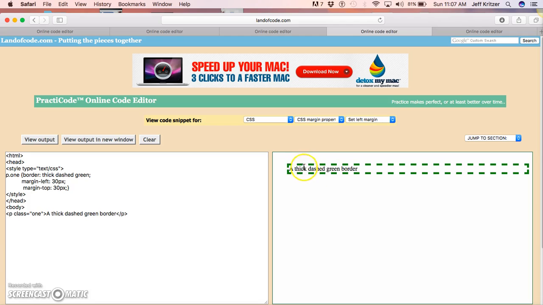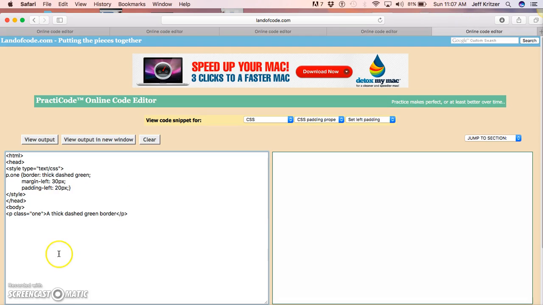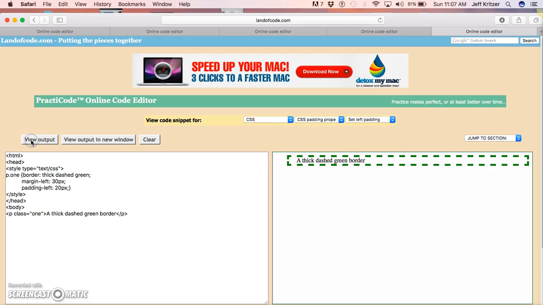Finally, what if we want a little padding between the message inside the border? How do we do that? Well, take a look here at this padding command under style. Padding left 20 pixels. Let's see what that looks like. We have a little room there. Let's give it 80 pixels and see what happens. Even more room there.